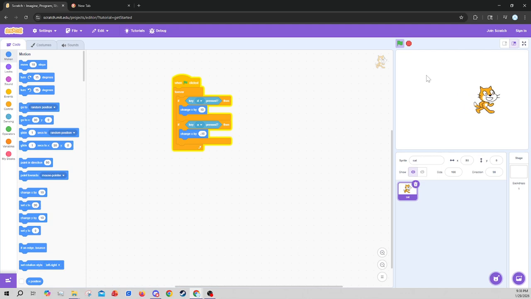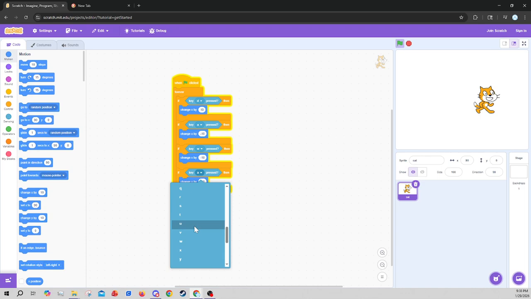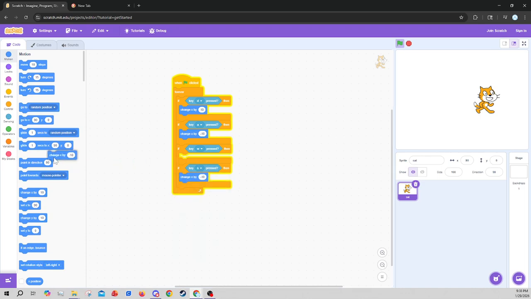But we need him to go up and down, so we're going to duplicate this again by right-clicking, duplicate, put it here, duplicate this, put it here, and now we need to change this to go up, which is W, and down, which is S. But changing X is not going to help us, so we need to take these guys out, and we're going to replace them with change Y by. Now, the W is going to be fine because +10 works, but going down, we need -10 for the Y.